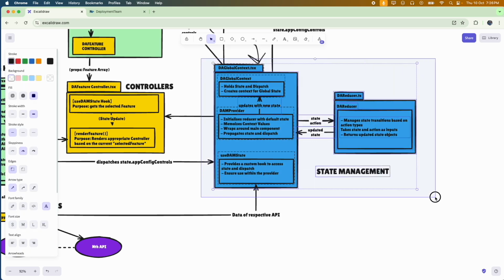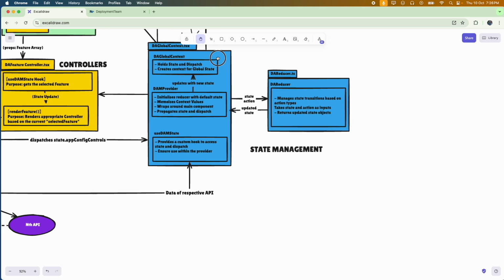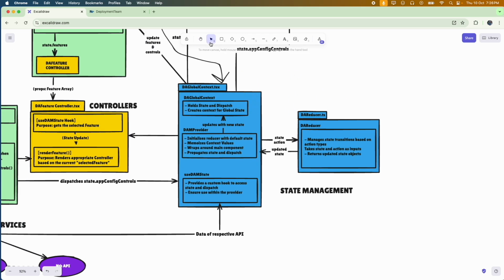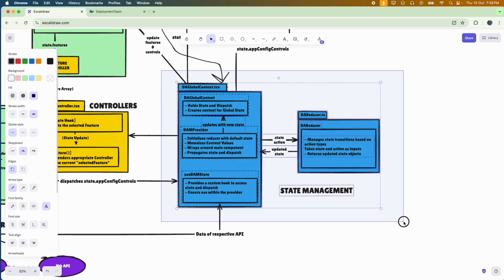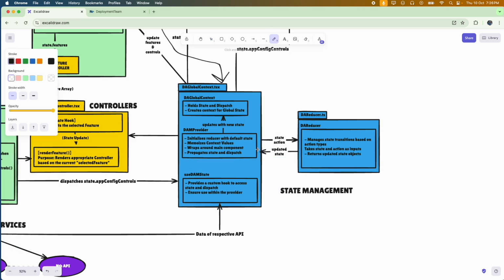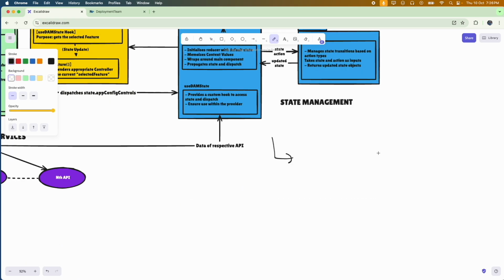Before moving to the next part, let me clarify what state management actually is. What does state management actually do? State management is a centralized store to handle data.